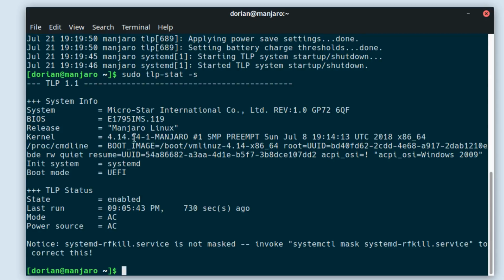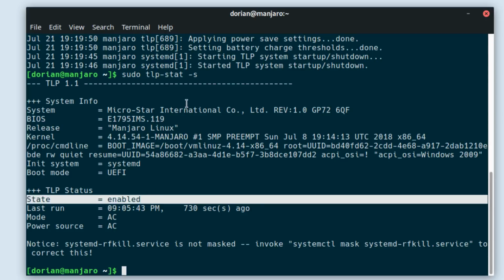So you can see the kernel I'm using with the boot and systemd, it's UEFI. Here you can see TLP status is enabled. So that's another way other than using systemctl to see if it's enabled or not. And it'll show you the last time it was run and whether you're running on AC or battery.